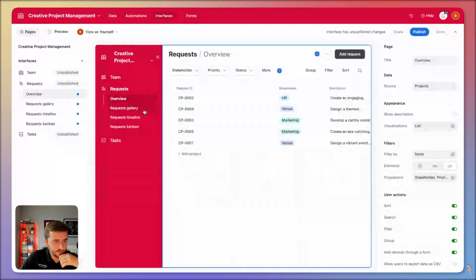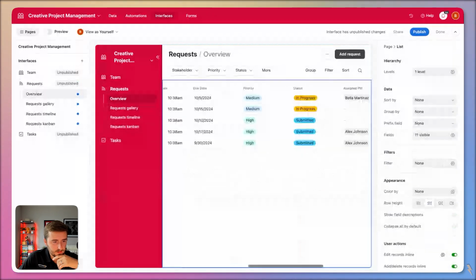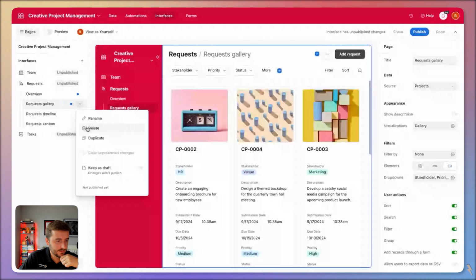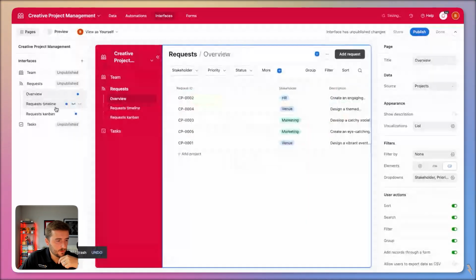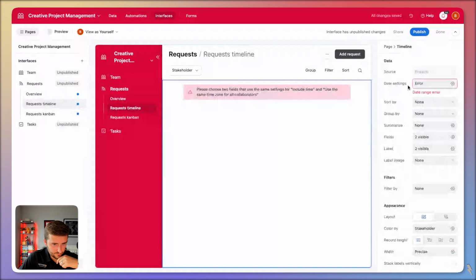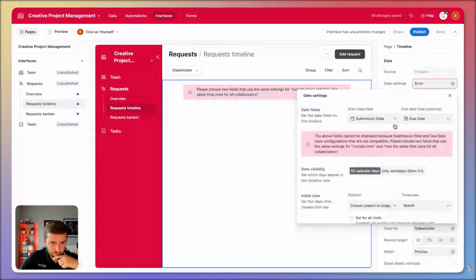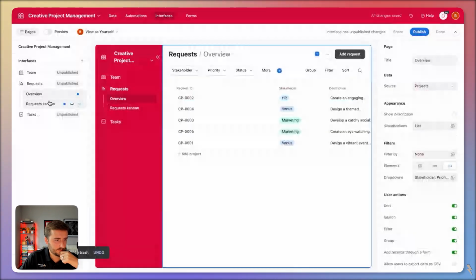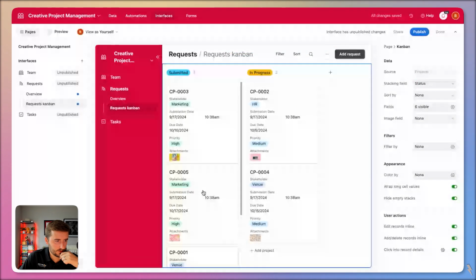Now requests come in here. This is who the stakeholder is. Request gallery. I don't think I need a gallery view of the request right now. Timeline will be relevant, other than it's broken right now. All right, let's delete that for now. Request Kanban. Submitted, in progress. I feel like there should be a complete one. For some reason that didn't come through.